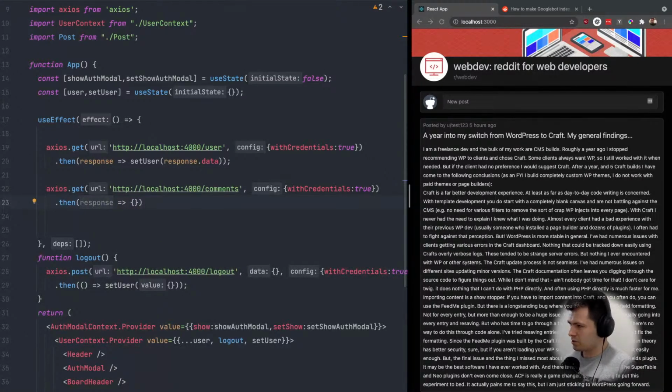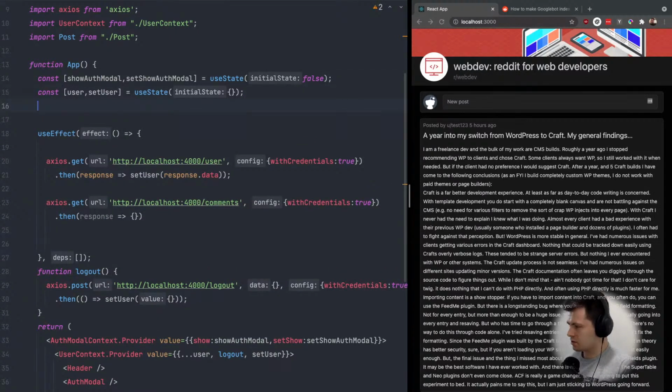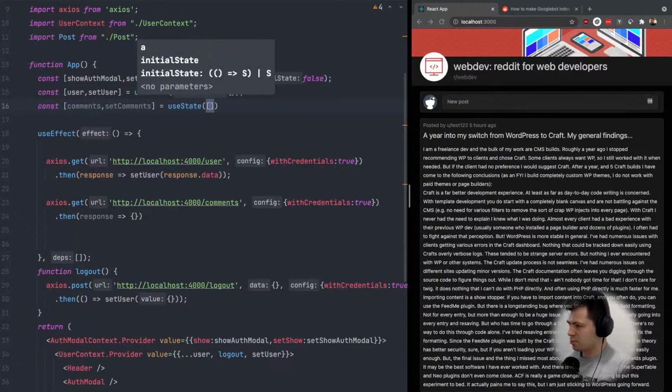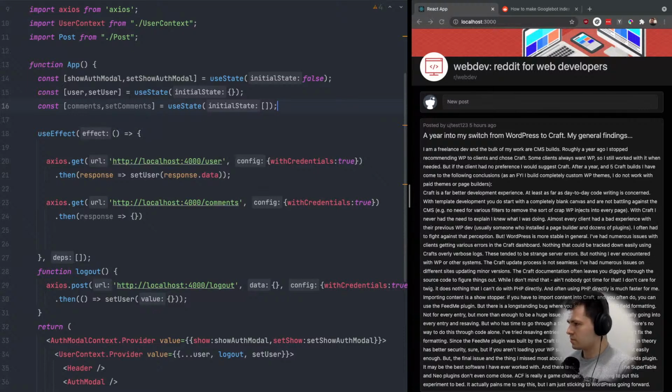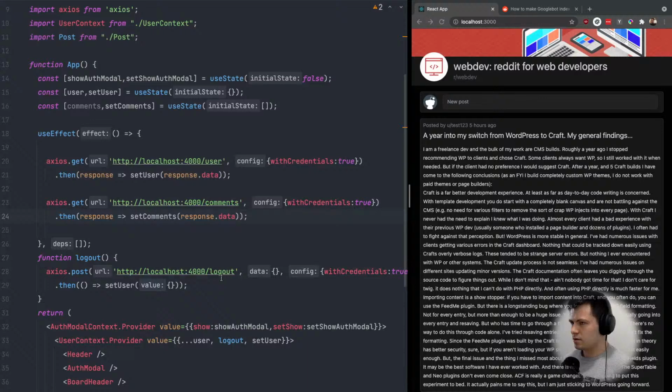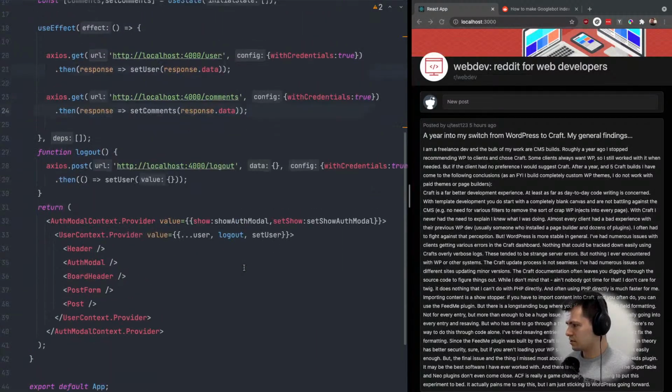We have a post there, so maybe we can just save it in our state and display them. So let's do const comments and setComments, and it will be state. Default value for this state will be an empty array. All right, so now when we have our response, let's do setComments to response data. And so far so good.